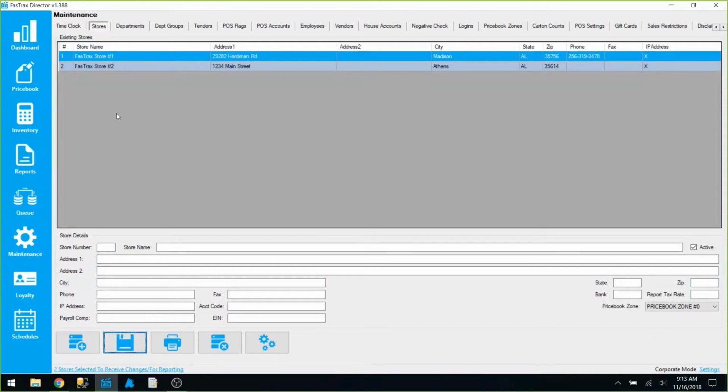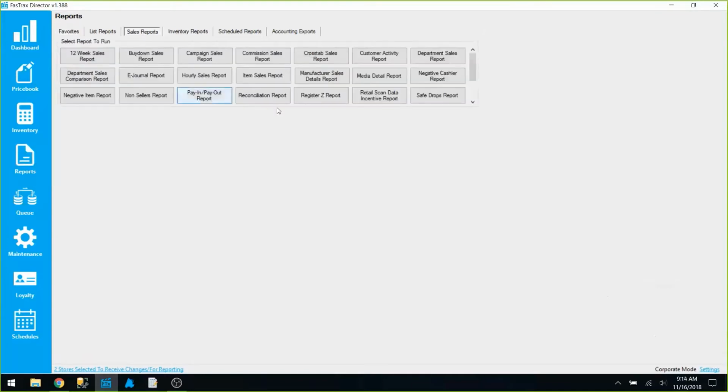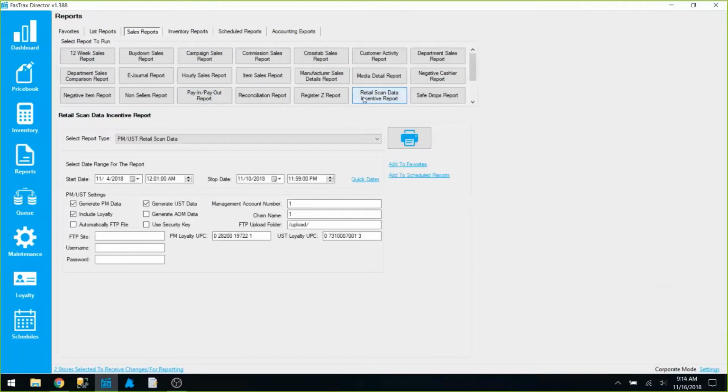All right, so we're going to go over the actual report itself. If we go over to reports, and we're going to go to sales reports, and then retail scan data incentive report. And this has a drop down for RJ Reynolds and for Philip Morris. So we'll start with RJ Reynolds.